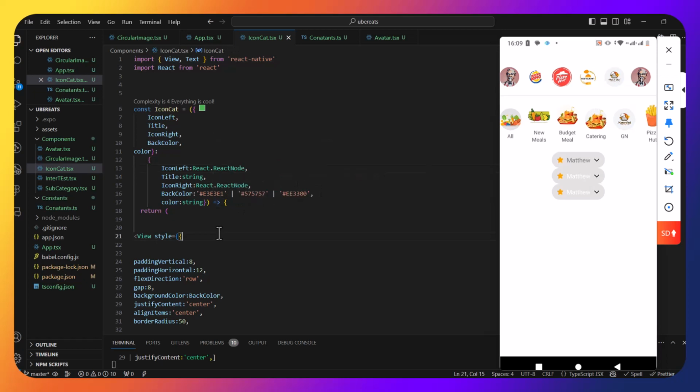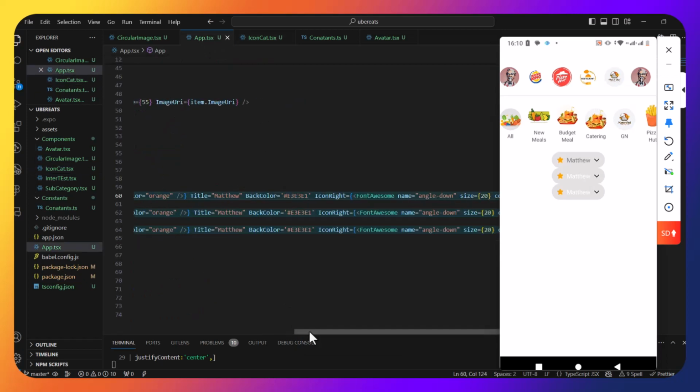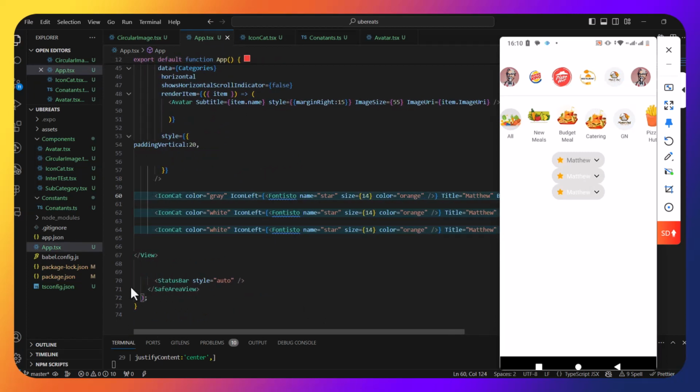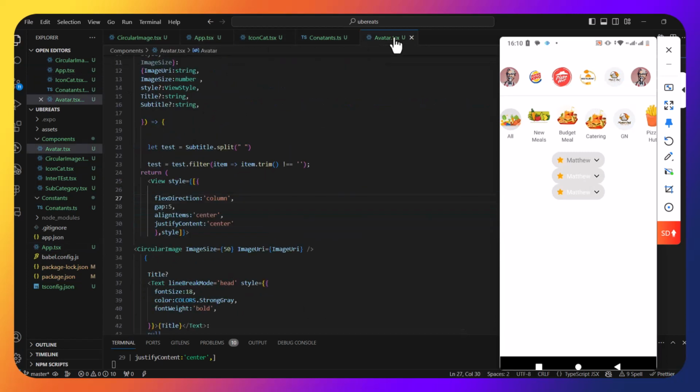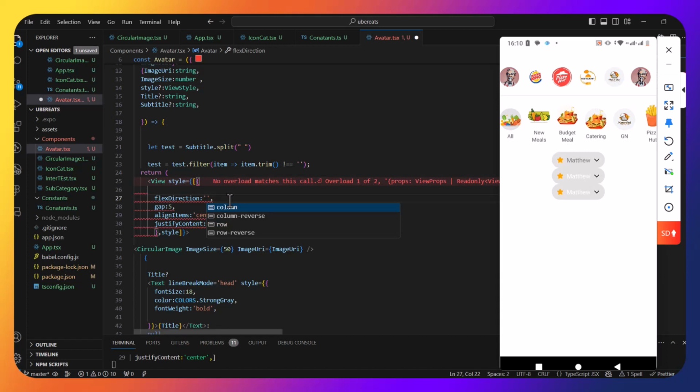Let me show you how even React developers make use of this, in case you are thinking this is just strings and nothing important. Let me show you the use of that. Let me go to avatar, and let's work on this column. Flex direction. Look at this, guys. As you can see, these are the only possible options. If you type something else here, it is going to be a problem.